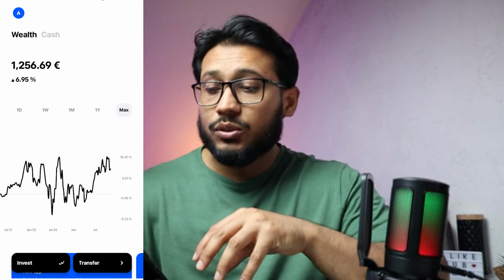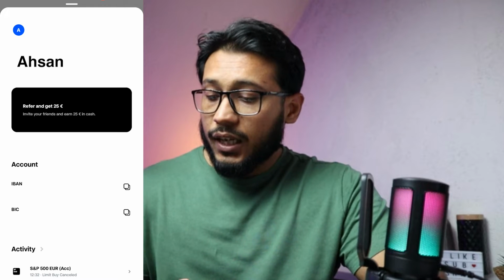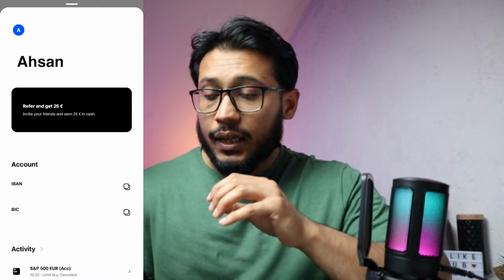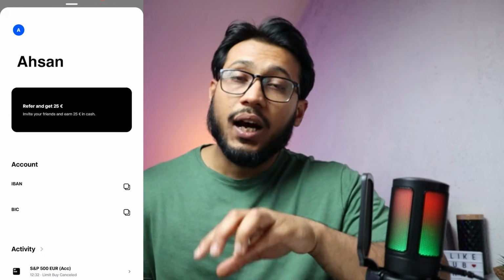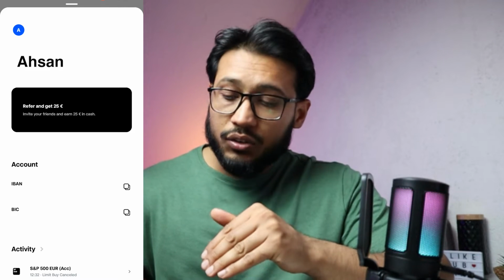Even before adding the funds to the account, this is how the app is going to look. On the top hand side is the profile section. Here you'll have your name, your IBAN number, and the BIC. Now this is the account details where you should send the money if you want to add funds to the Trade Republic account. Below that you have all of your activities.